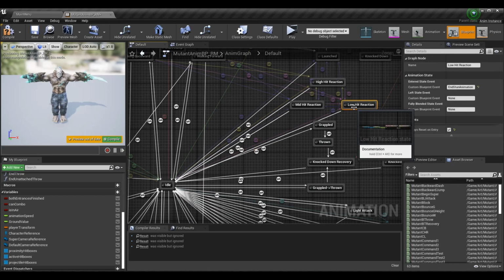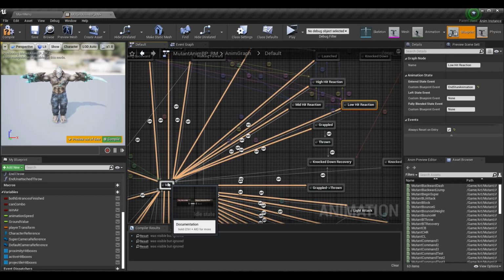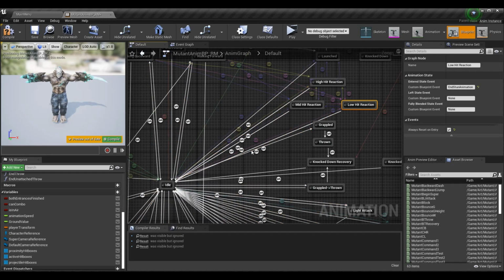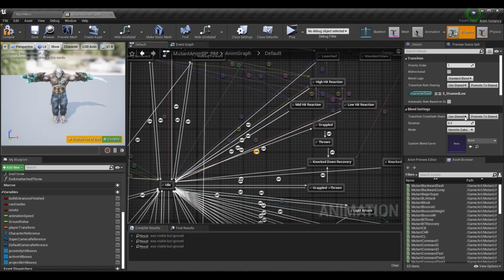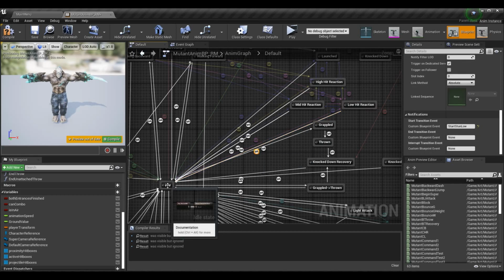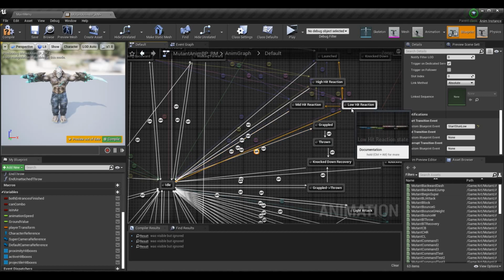It says, yes, I can return from low hit reaction to idle. But in that event that we have, in the start transition event, so before it even gets to the idle event, we have start stun low, which is going to set the state back to stunned low, which is instantly going to change from this transition to idle to low hit reaction. And then it's going to perform the same logic that we did the first time the character was hit.